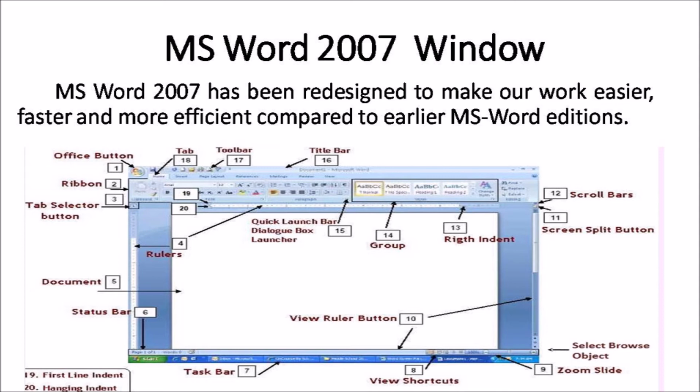Then the 7th one is the taskbar. That is actually the Windows taskbar. Different Windows task names are available and displayed over there. And then 8 is the view shortcut. 9 is the zoom slider. We can zoom the entire window or the screen.